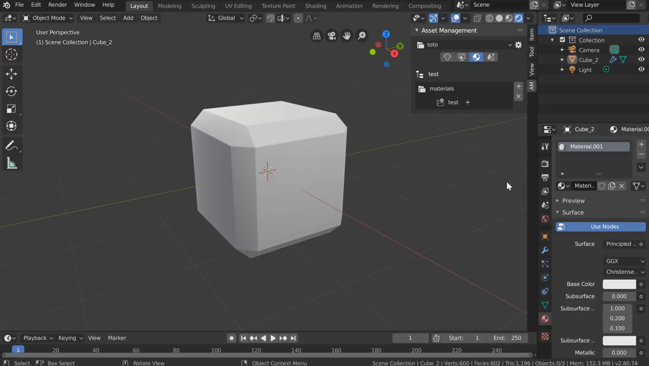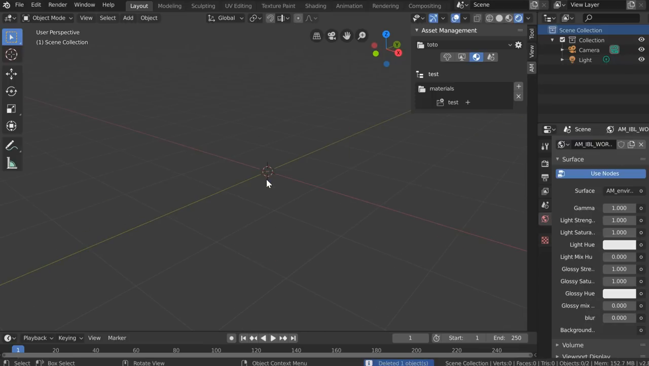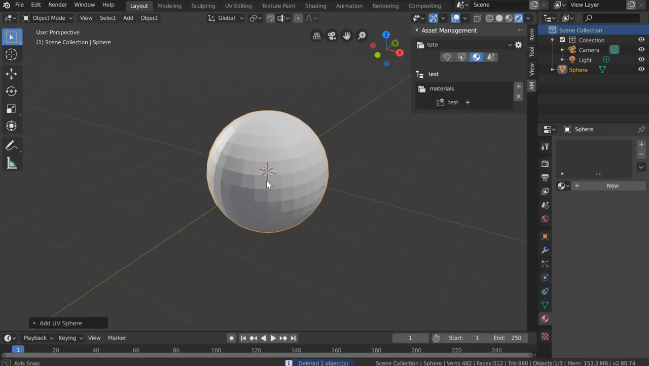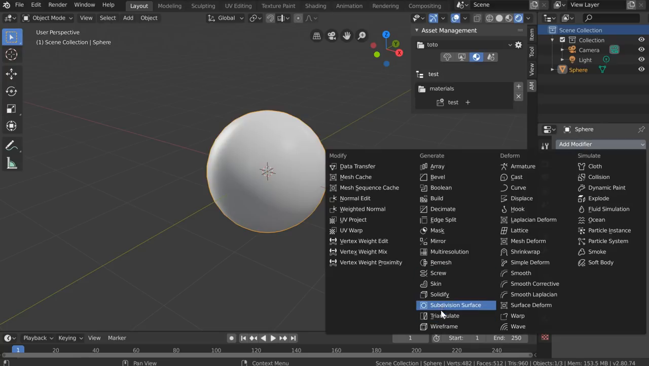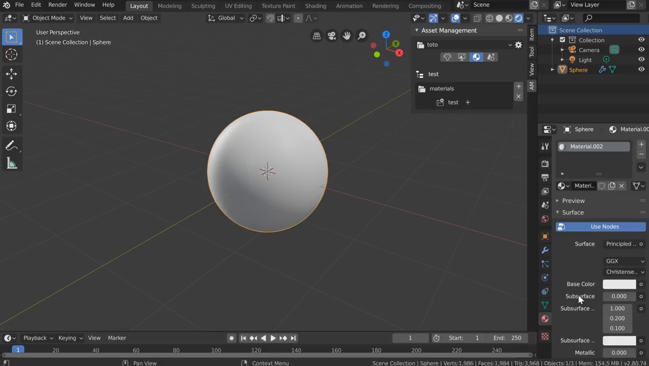Let's make, in fact, I will not use this one. I will just use a cube. Not a cube, a sphere. Let's use a sphere, shade smooth, and let's add a subdivision surface. So, on our material, we will click on new.